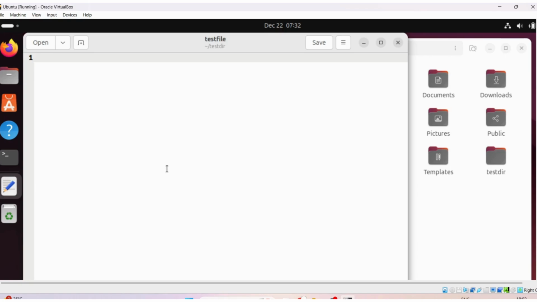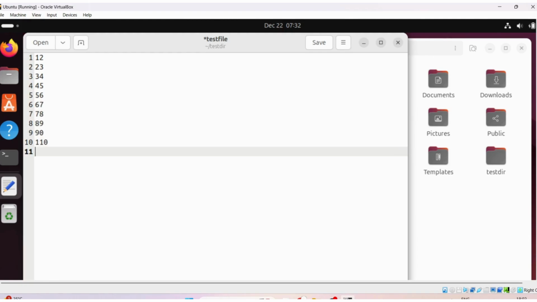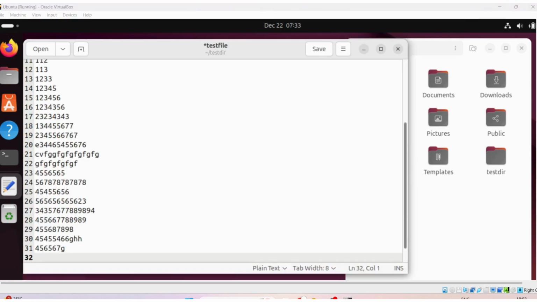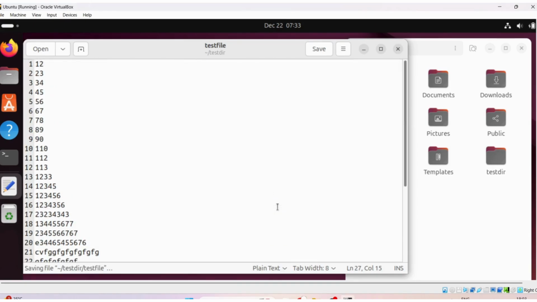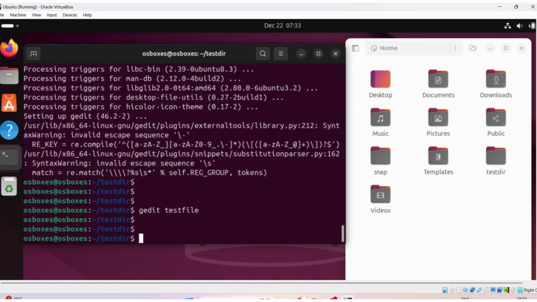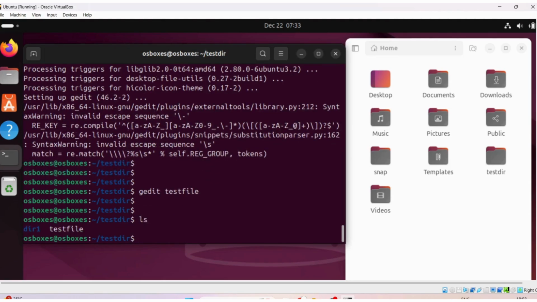So let's add some data into this file so that we can run the next commands that work on files. Here I created a file with some 31 lines and just pressed Ctrl S to save the file. Now I have the file. To see whether I have the file or not, what is the command? ls. See, now you can see the test file here.